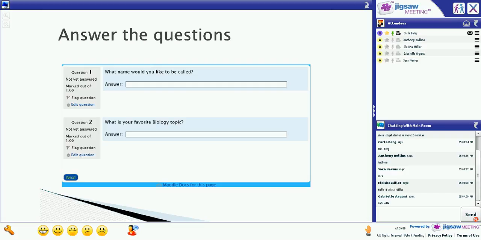What do you like? Do you like to talk about plants? Do you like to talk about animals? Do you like to do dissections? Do you like to talk about DNA? If you could pick a biology topic, what would it be?